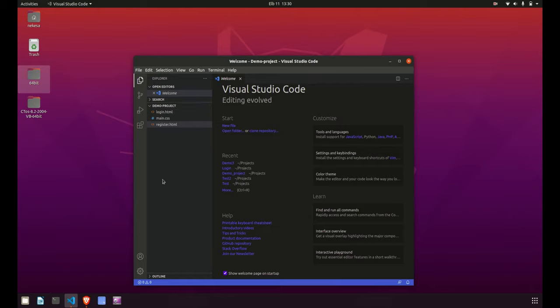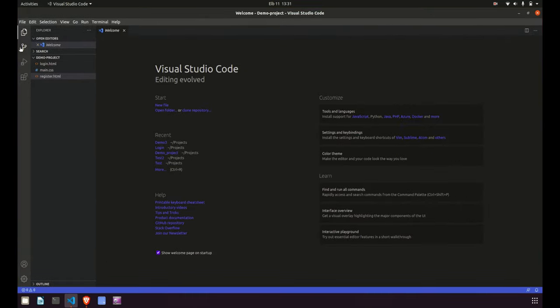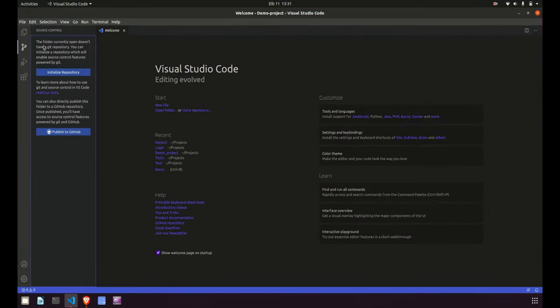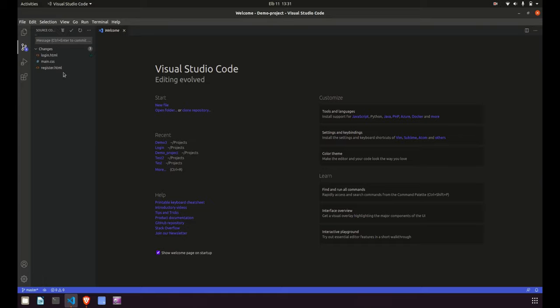So you click on the version control icon, then click on initialize repo. After you do that, put in a commit message. I'll put in first commit, then I click yes. So the next thing I'm going to do is push to GitHub.